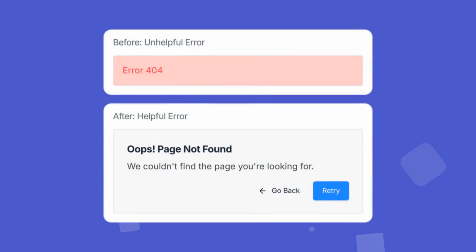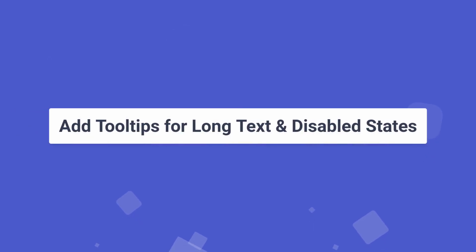Add tooltips for long text and disabled states. Ever tried to read something in an app that was cut off or tried to interact with a disabled button, only to be left guessing why? This can be frustrating for users, and it's easily avoidable. Add tooltips (title attribute) to long text or for disabled elements to provide more context.